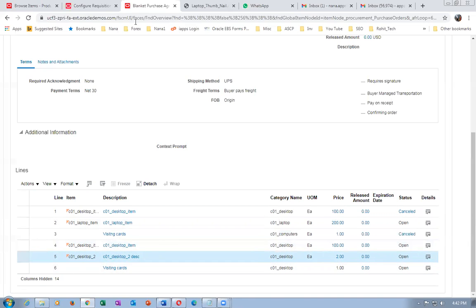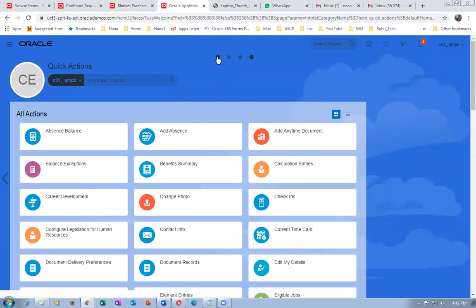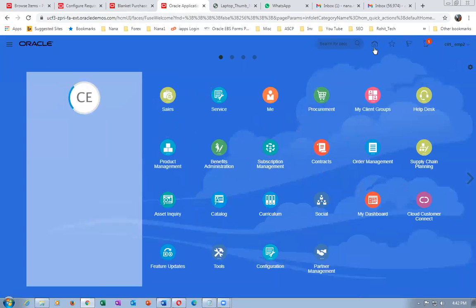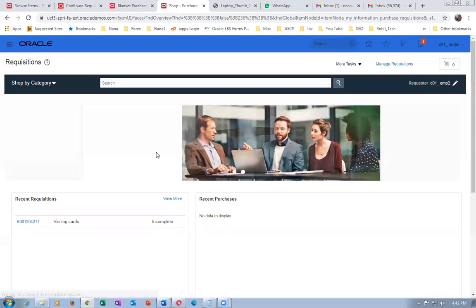So I will now go and right click and then duplicate. I will now duplicate it. And then I will go to the first info tile. You click on the procurement and then I go to the purchase requisition. So I'm now going to go for the purchase requisition. And here, not the purchase requisition actually, fine, go back, click on it.